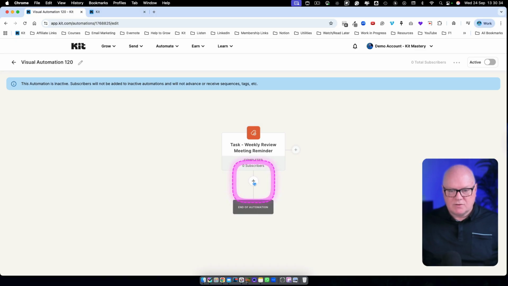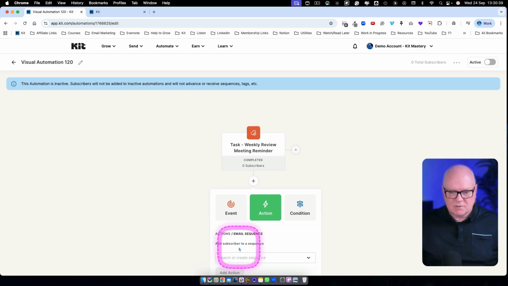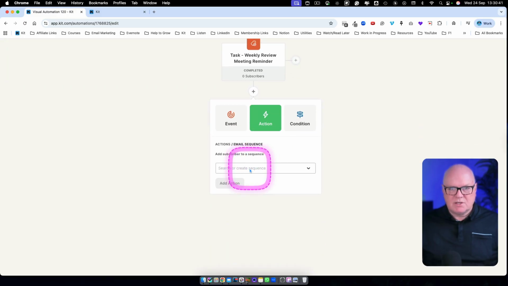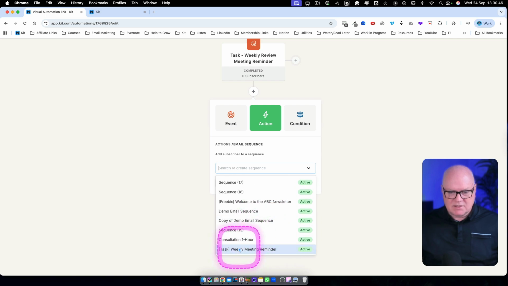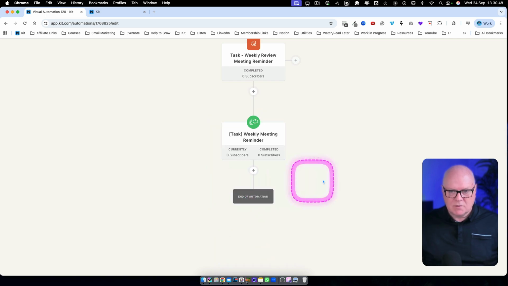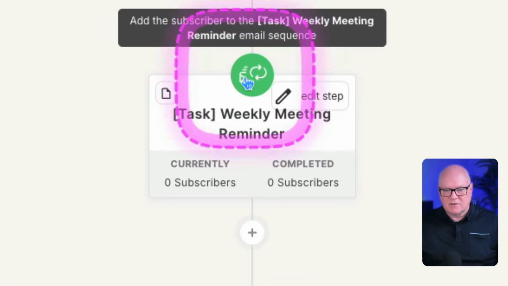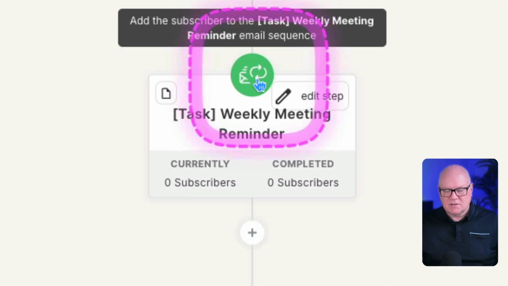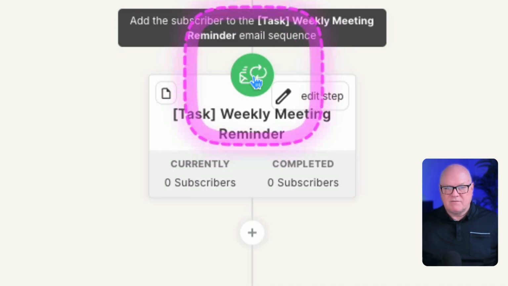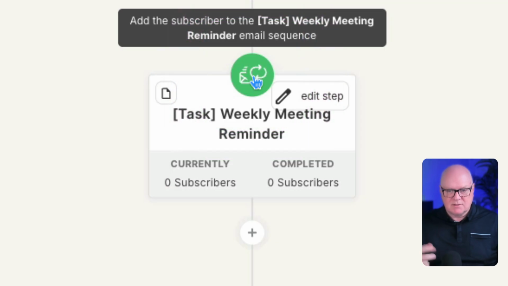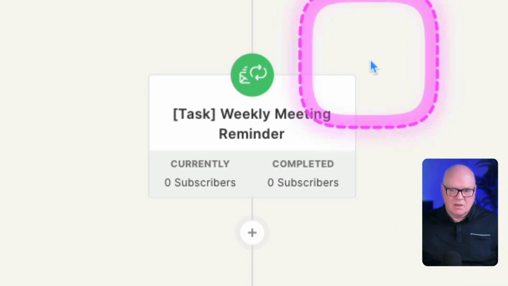Then the next thing I want to do is add the sequence in. Kit will say, what sequence do you want to send? And I'll say, send the one that's entitled, and if I scroll to the bottom, it's this one here, weekly reminder. Now you'll notice in here this little icon has got two arrows in a circular motion. What that's indicating is that this sequence has been configured so that it can be sent multiple times. If you don't see that little icon, you know it's not configured for it.